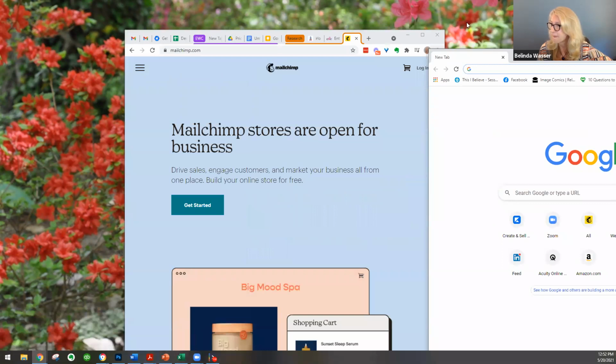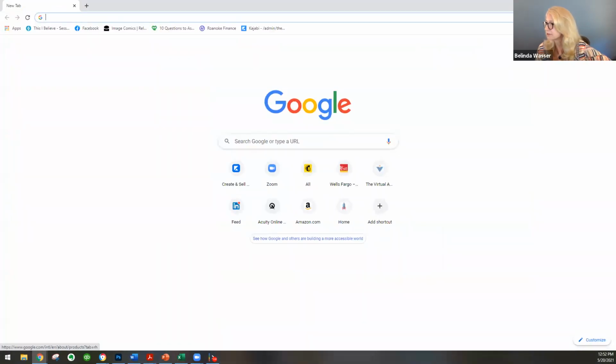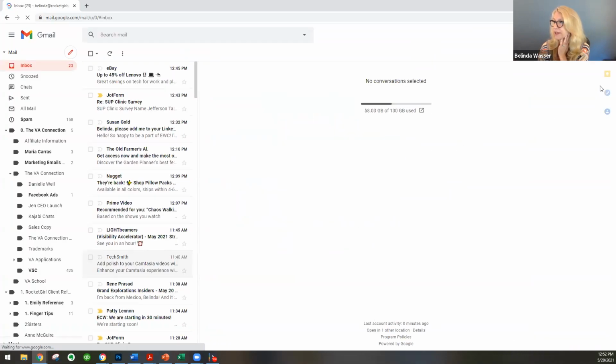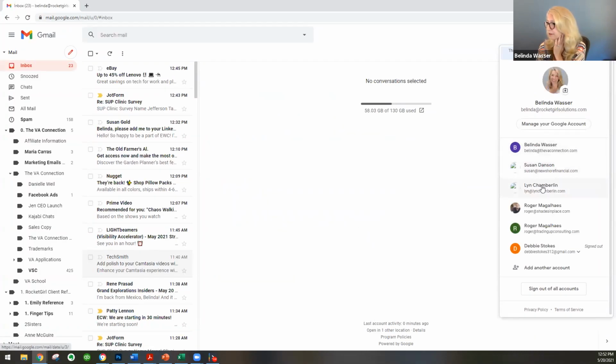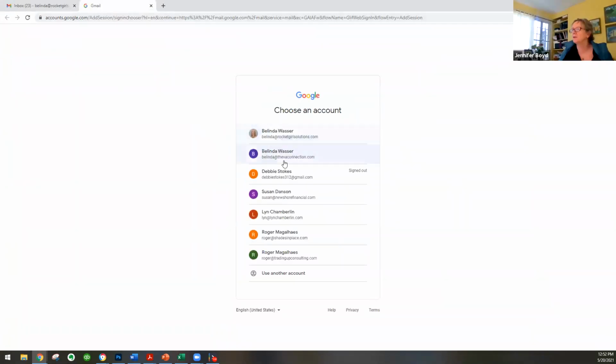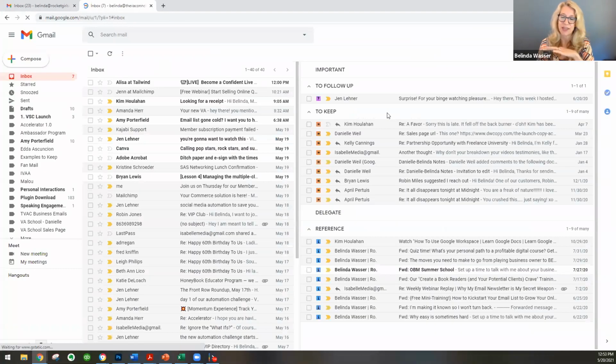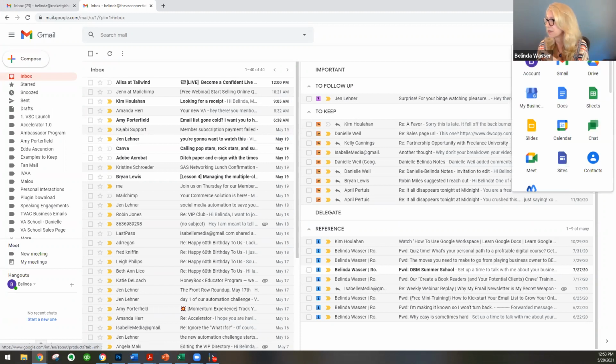So here we are. And let's go into history. Well, we've got to go to Gmail. All right, that's the wrong Gmail. Hold on one second. I am going to answer this question. Well, it's up there, the 3 dots in the upper right. I was in my Rocket Girl email. I'm doing this demo in the VA connection email, so it definitely would not be there.